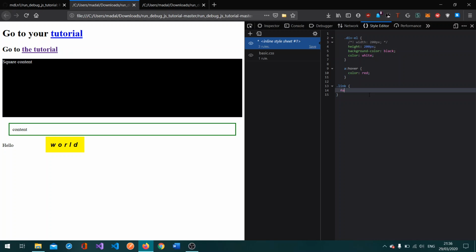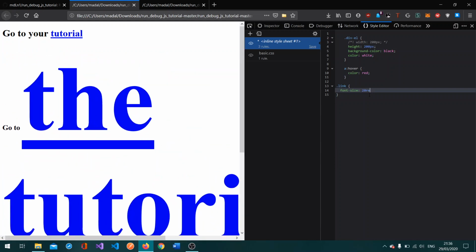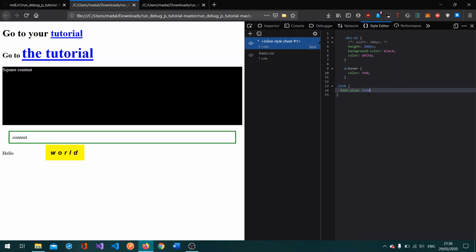If I change, for example, the font size, I'll make it something really big so that you can see the change. I'll make it 20 rem, and as you can see, the element changed its HTML. I'll just leave it 3 rem so that it's not too exaggerated. And again, every change that I'm making here doesn't take effect in the actual files.